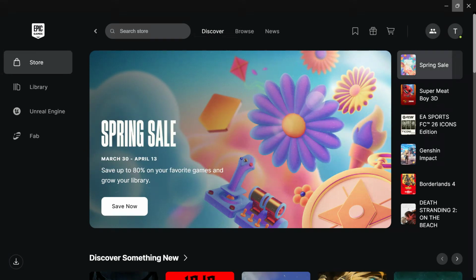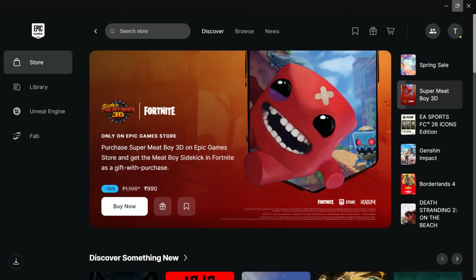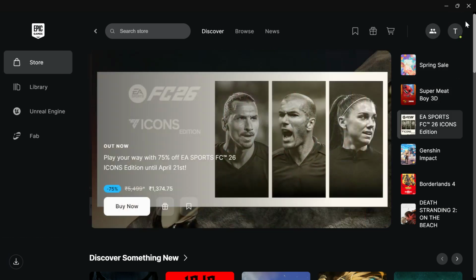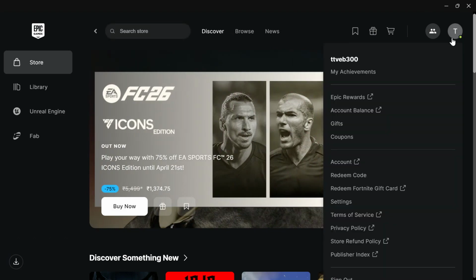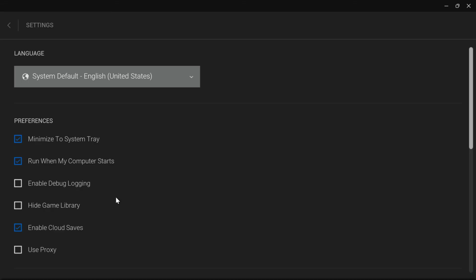Alright, let's get started. First, open the Epic Games launcher and log into your account. Once you're inside the launcher, look to the top right corner and click your profile icon. From there, go into Settings. This is where Epic Games keeps the options for your launcher and installed games.